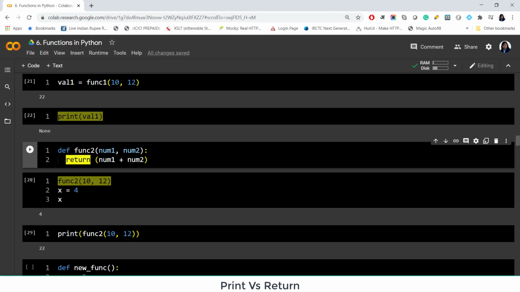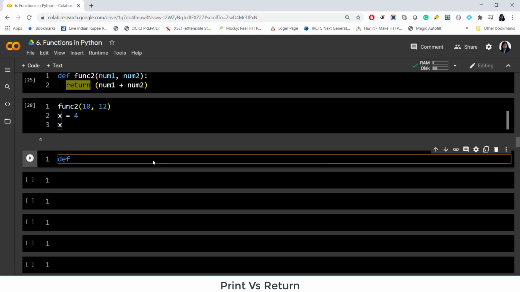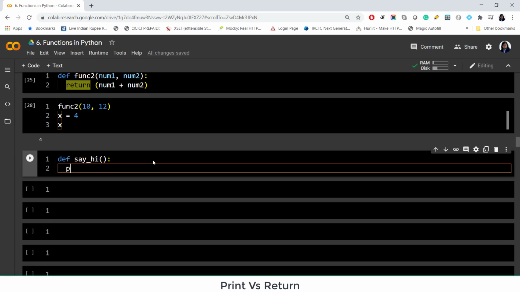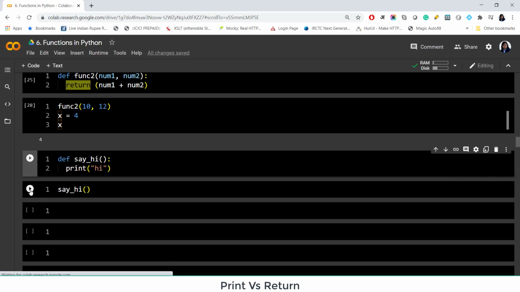I'll show you one more example, and then definitely we will understand it more when I do a quick summary of this video also. So let me just add a few code cells here. This time let's understand with a simple function which doesn't take any argument. We have talked about the say hi function, right? And this function just prints hi for us, hi, how are you, or whatever, right? So this is the function.